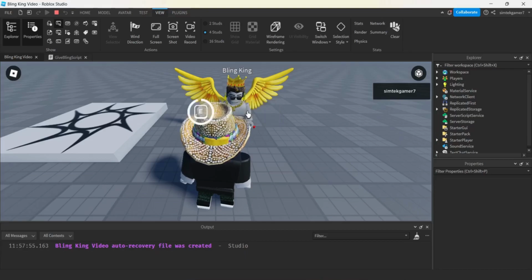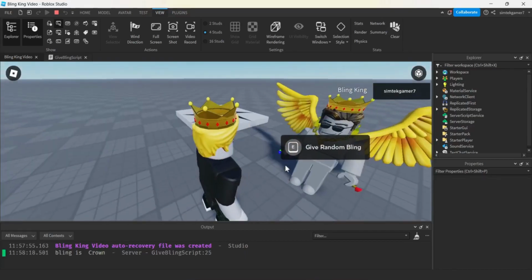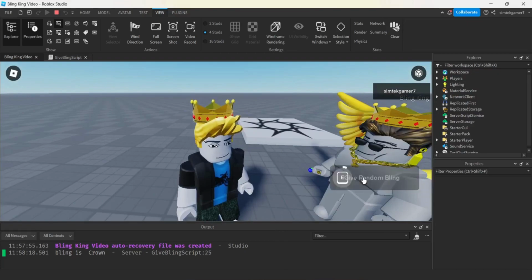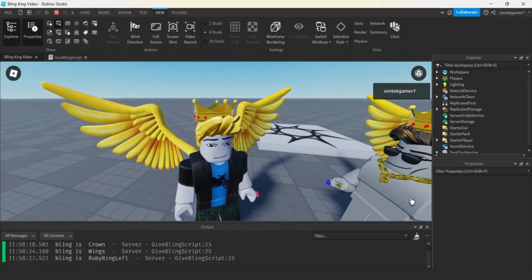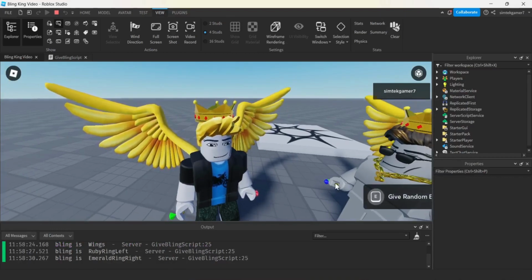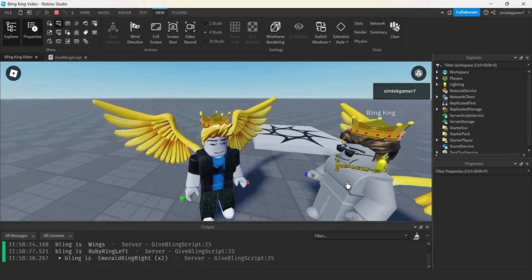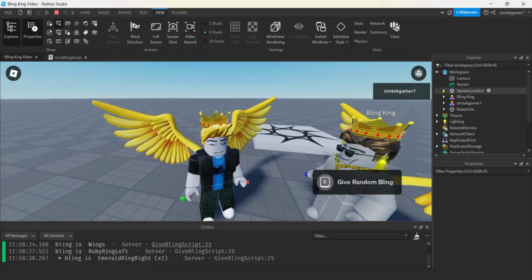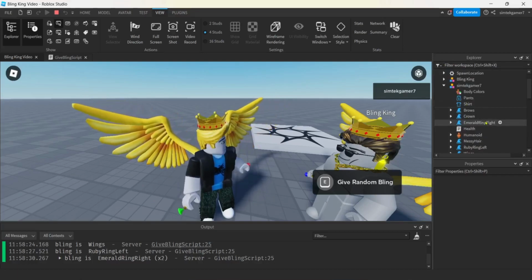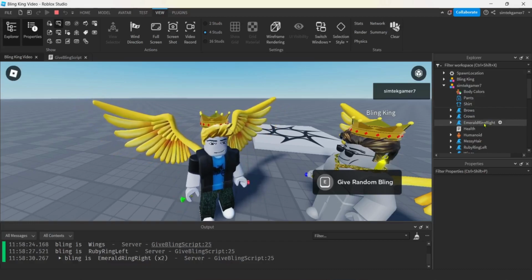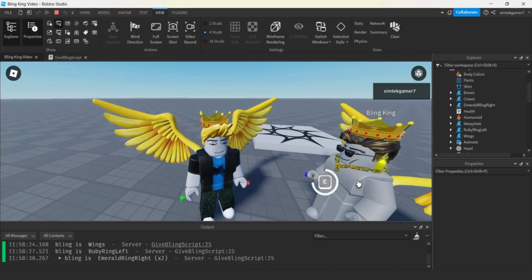Let's do get random bling. Oh, I got the crown. That's cool. Let's try something else. Got the wings. We need an overlap. Got the ring. Got another ring. Move back a little bit. Oh, here we go. Emerald right ring. So we should only have one of those in our character. Emerald right ring. We only have one. So that's good. Our removing is working.